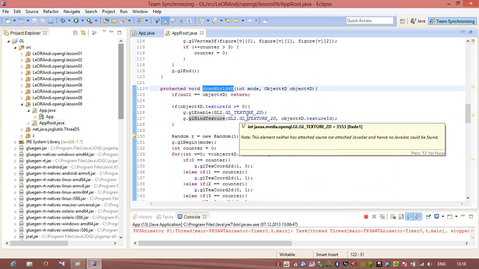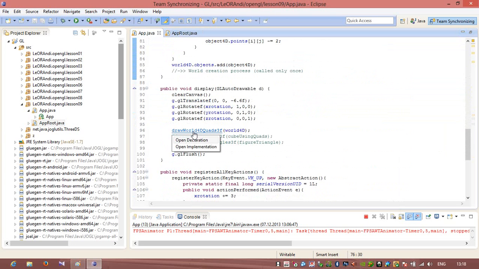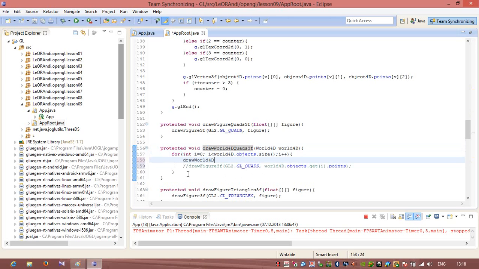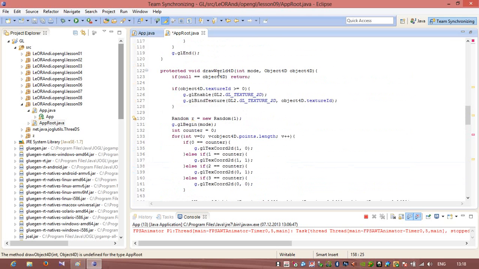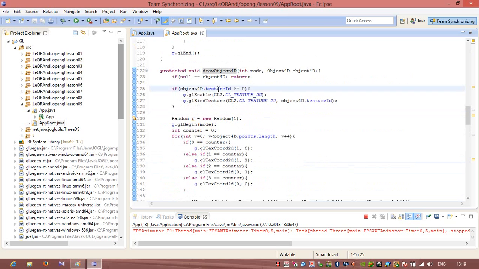Okay, so now we need to use this draw world for 3D instead of the previous one. Let's go to the display method, draw world for 3D quads 3F, and inside it we will comment this line and use our draw world for 3D. We will use GL quads and object. All is valid now, but I also want to change the name, draw object for 3D, to draw world for 3D to draw object. Okay, it is good. So we have a cycle, and inside it, for each object which will be returned with the get method, we use draw object for 3D. Draw object for 3D is our new method which uses the texture ID.